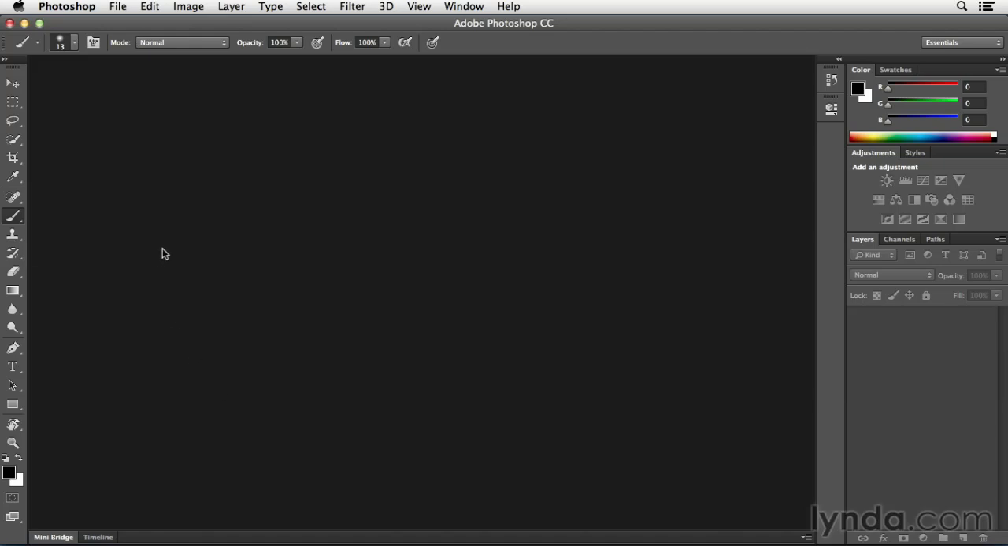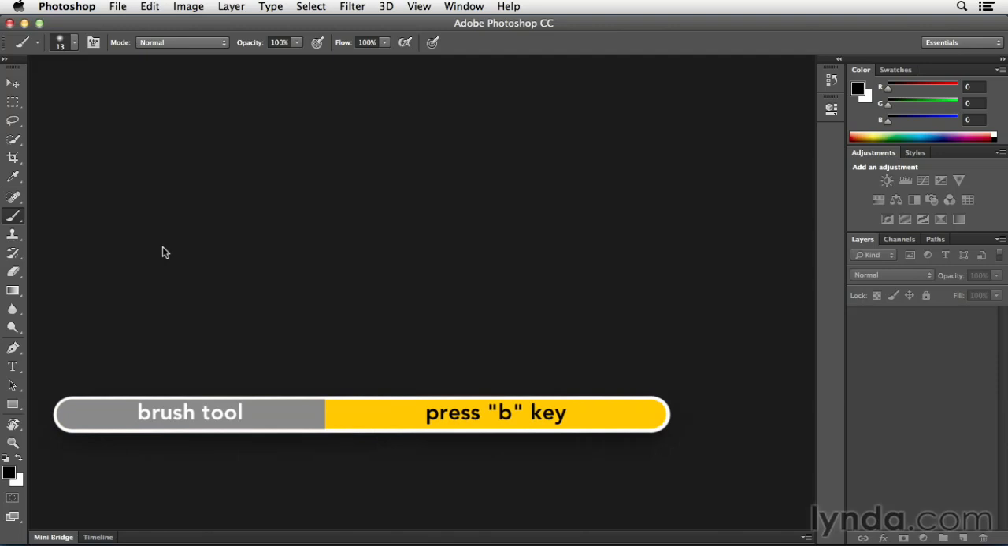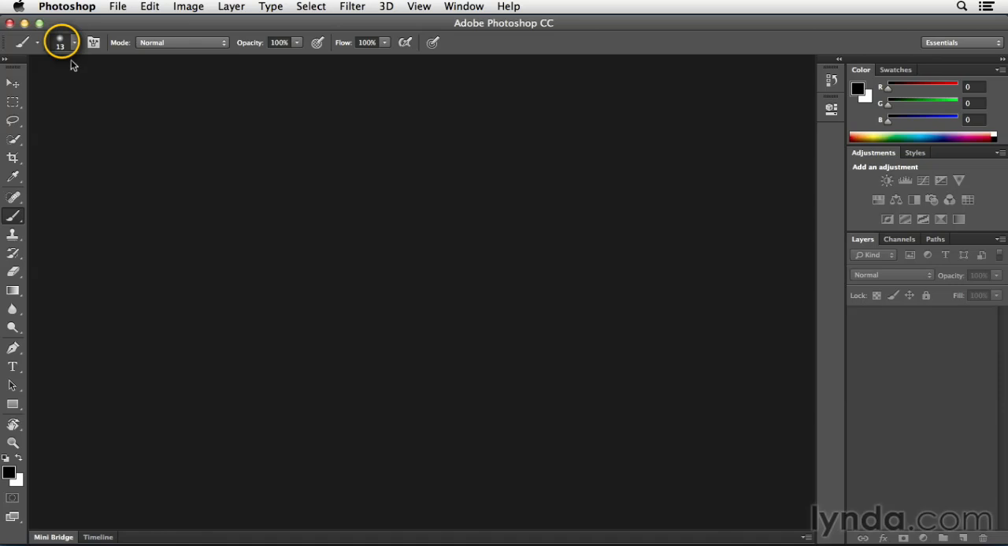Since the paintbrush is such a powerful tool, we need to talk about how to quickly change the attributes so that you can paint more effectively when you're trying to change a mask. So in order to select the paintbrush, if you don't already have it selected, just tap the B key. Now you'll notice that in the options bar here, we actually have the brush's preset picker.